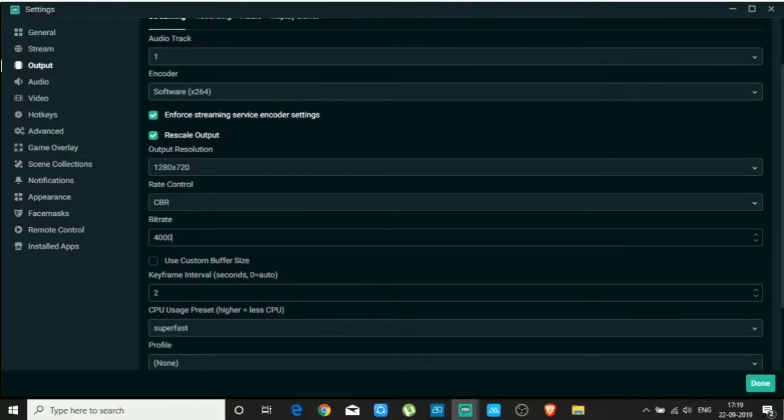and bitrate is basically how much of data you want to have on your video frames. So I keep a bitrate of 4000, which is a pretty good amount of data, and it gives a lot of clarity to your videos. So keep it at 4000, which I think is a nice number to have.